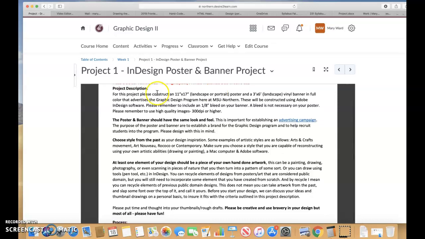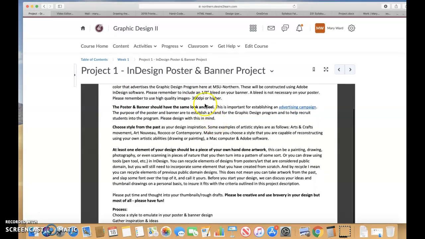So the project description. Constructing an 11 by 17 poster and a 3 foot by 6 foot landscape vinyl banner that advertises the graphic design program here at MSU Northern using Adobe InDesign. Remember to include an 1/8 inch bleed on your banner. You don't need that for your poster, and please remember to use 300 DPI images. We can go over this in lab, but you need to make sure you're using high quality images.